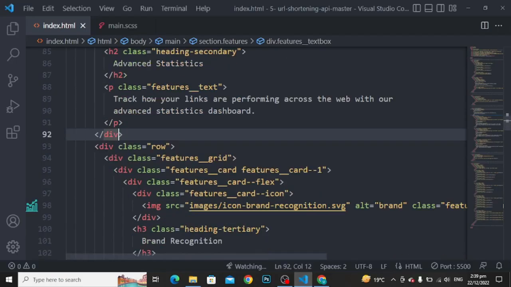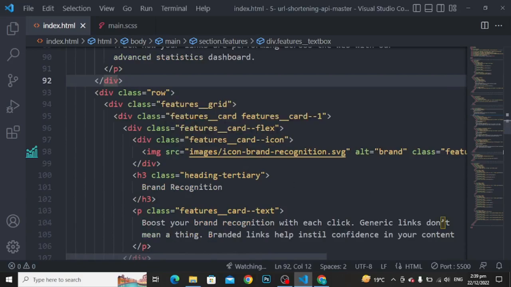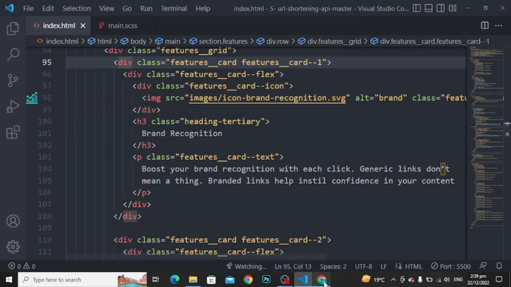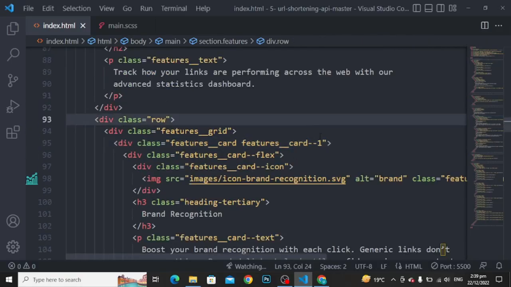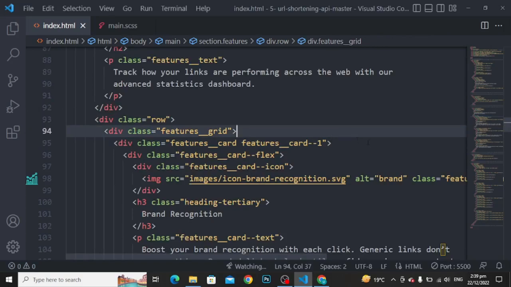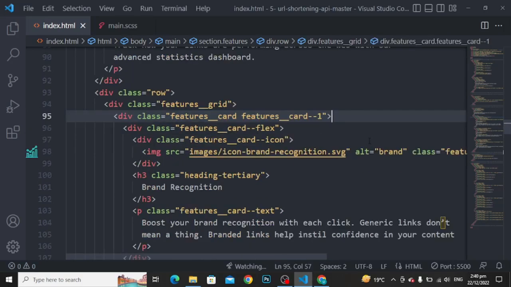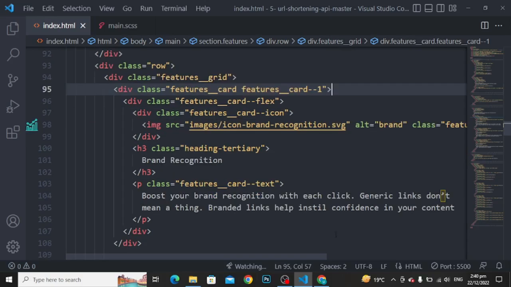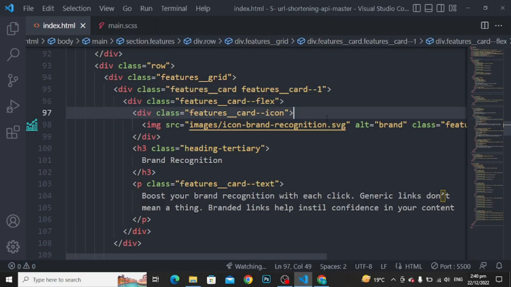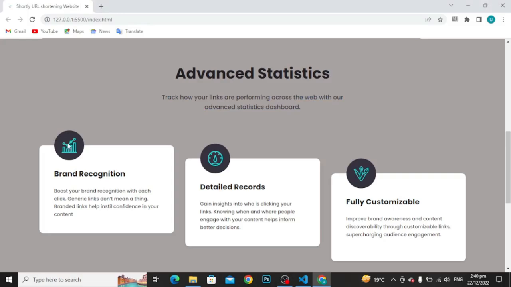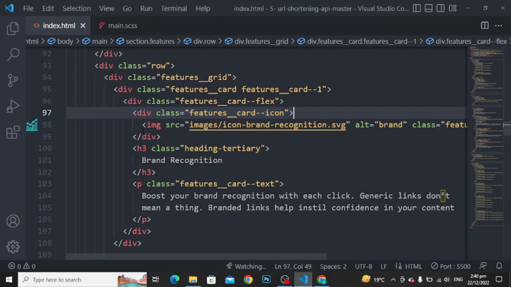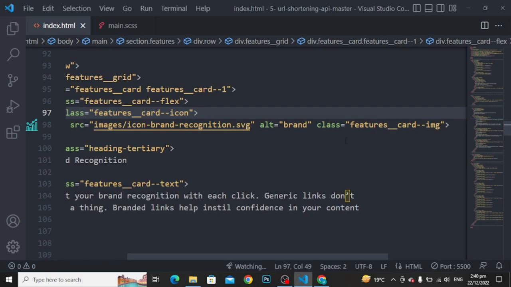Okay. Now further moving, you only have to copy this div, and you can place it two times more, one time and two times more. Okay. So class with the name of row, div class with the name of features grid, we are going to create div class with the name of features card 1. As you can see, we have three cards here. So div class with the name of feature card flex, div class with the name of feature card icon. As you can see, there is the icon here. Then here is the icons image class with the name of feature card image.